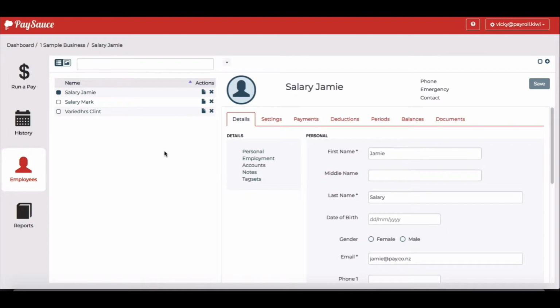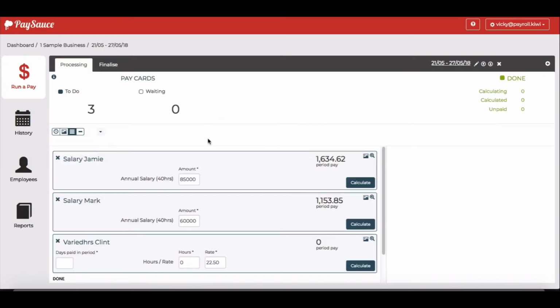Right, now I'm going to go to the run a pay area and start putting the pay together. So on the left hand side I'll click on the run a pay icon and that will take me into the payroll side. I can see the three staff have their own pay cards going down the screen.